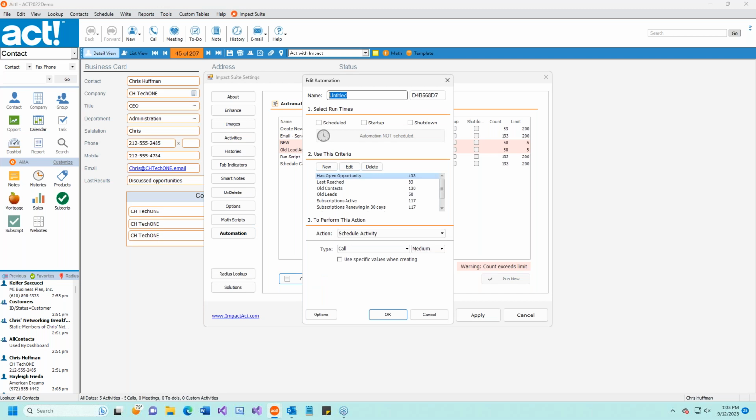The first thing is, of course, you give the automation a name. So you see the list, a very simple name. Then we want to select the runtime. We can set it on the startup of ACT, on the shutdown of ACT, or we can schedule it at a certain time.